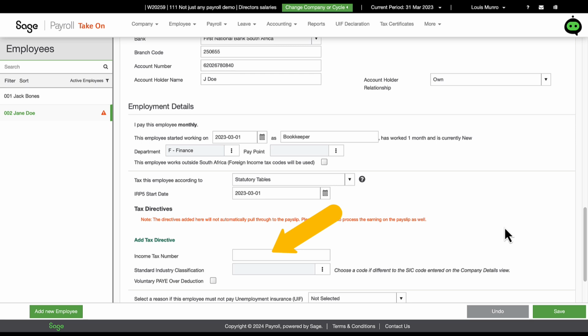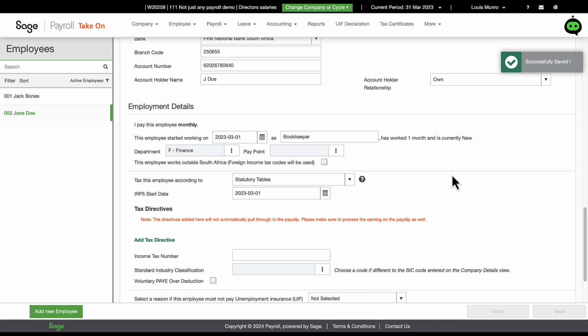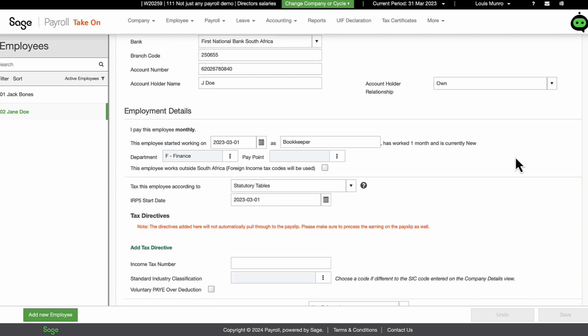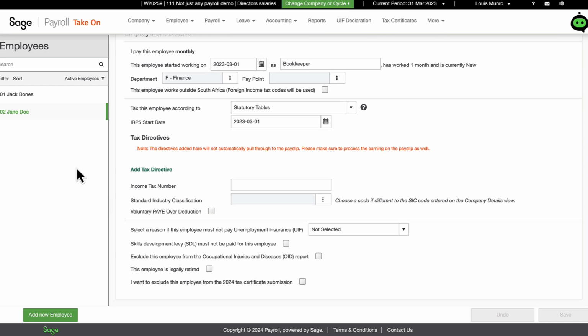I'm choosing not to enter the tax number right now to demonstrate that you can proceed with your payroll setup even if you don't have the employee's tax number initially. As you can see, the validation error has now disappeared, indicating that it's not critical for processing to the next step. If you need help obtaining an employee's tax number, check out my video on how to find an employee's tax number using EasyFile on my channel for a detailed guide.